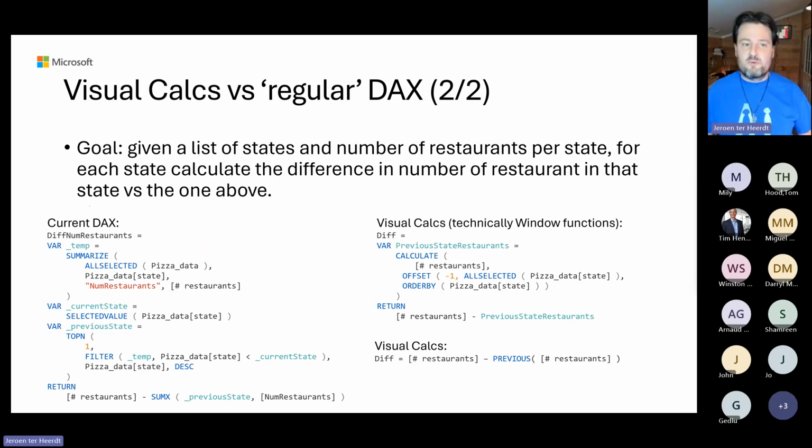Given a list of states and a number of restaurants per state, for each state, calculate the difference in number of restaurants for that state versus the state above it. If you wanted to do that using regular DAX, what's on the left is what you would have to write. I didn't write this. I got stuck. I asked Jeffrey Wang, the inventor of DAX, and he typed this for me. Perfect DAX without any help in Notepad. It was awesome. It was a sight to see, a thing to behold, including a trick with top N1, which I would never have dreamt up. And a summarize and all selected value, top N1, a filter, temporary tables, and then finally a SumX. Horrific stuff, but it works.